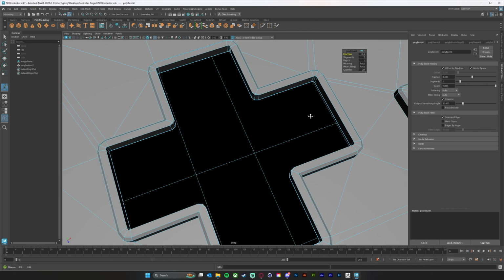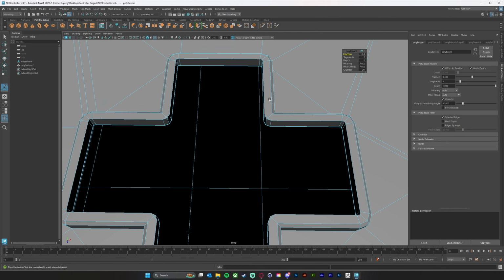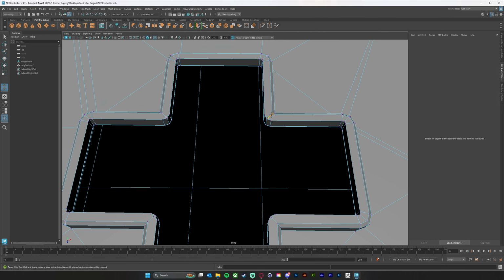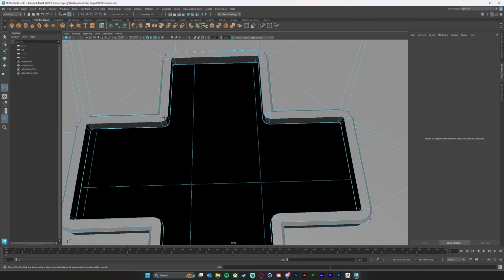Now this will create nGons. Not a big deal though, because I can really easily just go to vertex mode, use my target weld function, and just kind of weld this point up to that point.